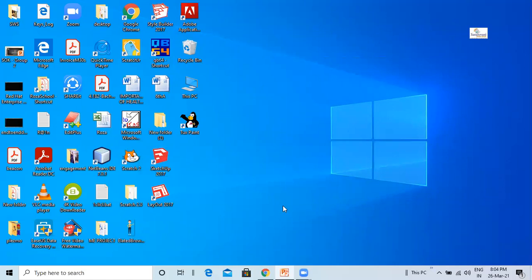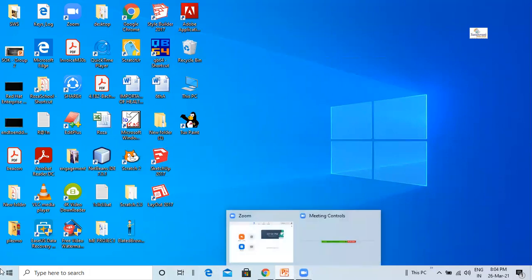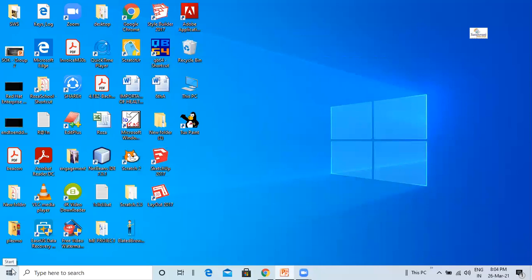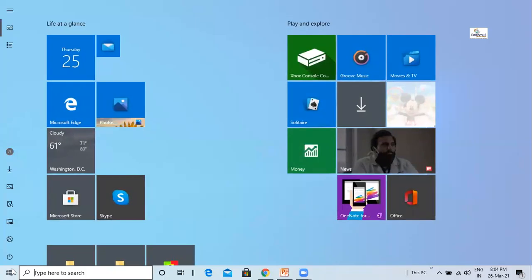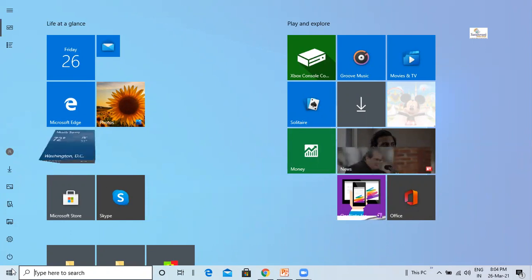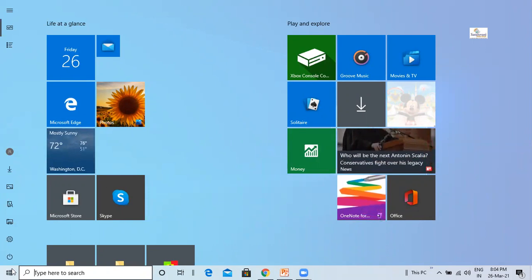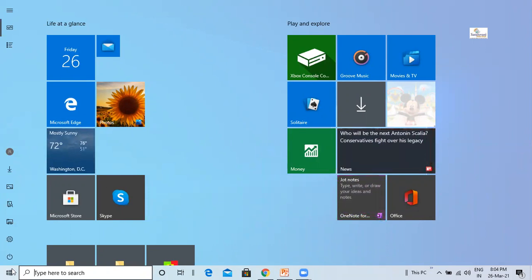Taskbar. Taskbar is the horizontal bar present at the bottom of the screen. Now, on the taskbar, you have the Start button. This is the Start button. It appears at the bottom left corner of the taskbar. When you click this button, a list of options or programs appears. This is called the Start menu. The left side of the Start menu is similar to the Start menu of Windows 7, and the right side of the Start menu has a number of tiles.